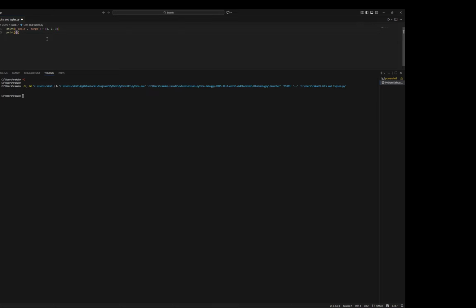Again, something like apple, comma, apple, into 5. Now let us see what it gives. Apple, mango, and 1, 2, 3, it has concatenated the two tuples, and once I multiply this 5 times, it will print the apple 5 times, right? The same tuple will be repeated and printed multiple times.